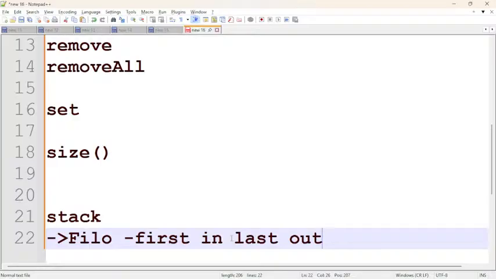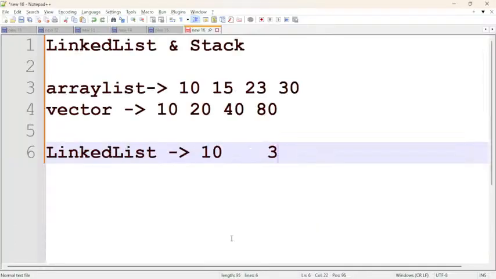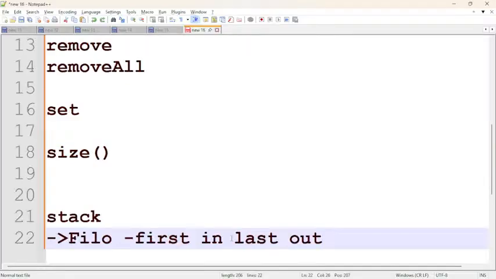Normally how it happens is, suppose you are dealing with a notepad, right? When I am dealing with the notepad, you are doing Control Z and Control Y, right? These are the operations of the stack. Control Z will undo the operation. Control Y will redo the operation.